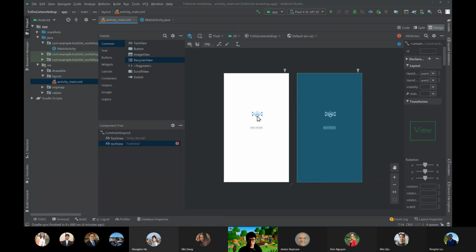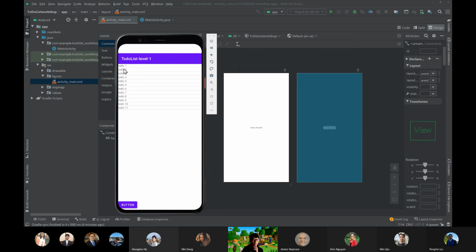For now, we will start with building the interface first. So let's see the final result. We want to have each list in our Android app, and we want to click the button to add more items into the list. And we also want to cancel an item if we want.